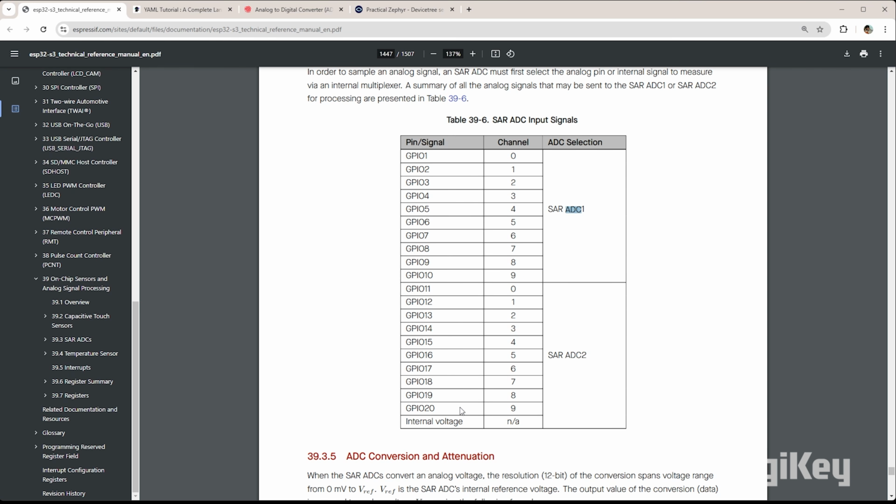Unlike other peripherals on the ESP32, there's no pin muxing. We can't say channel 2 to GPIO 11. These are hardwired into the controllers.